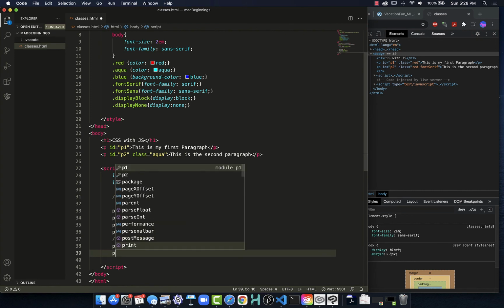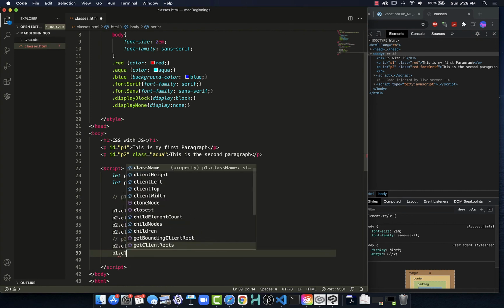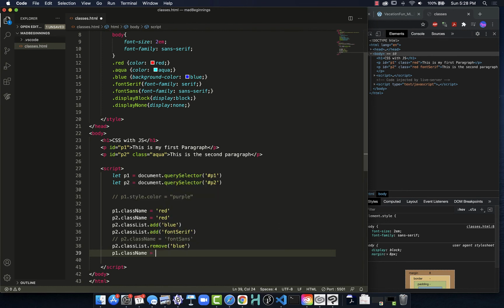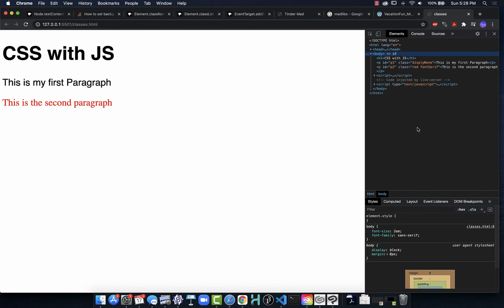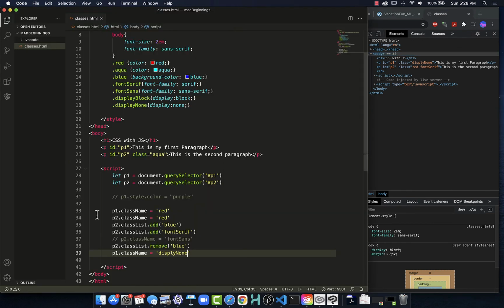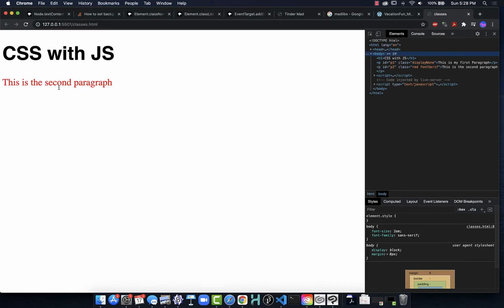So now if I were to go p1 dot class name equal to display none. So now I save this. See, there's P1, there's P2, it's still there. And it's still there because my fat fingers missed a letter. Save it now. Display none and display none.